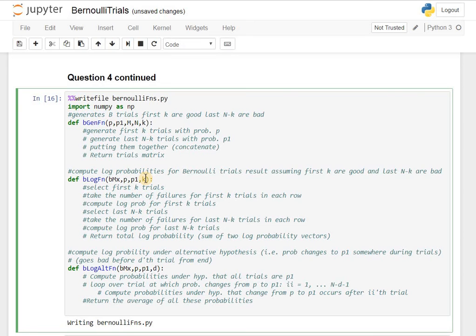All right. Now, if I'm going to evaluate the log of the Bernoulli trials result, assuming the first k are good and the last n minus k are bad, I'm going to have to treat these two cases separately. I'm going to have to treat the first k trials differently from the last n minus k trials. All right, so I'm given my B matrix, my Bernoulli trials matrix, my probability 1 and k. So this is first k trials from BMX.